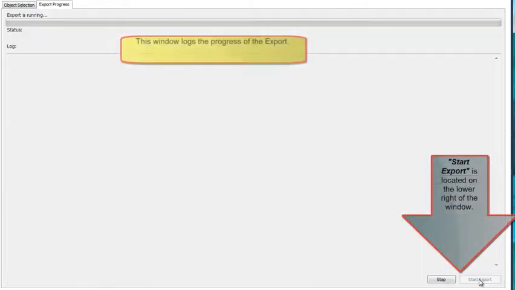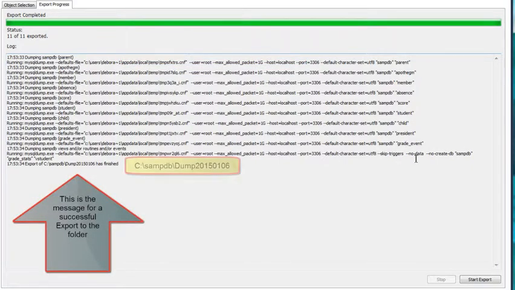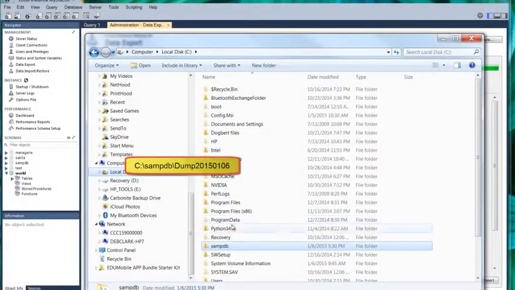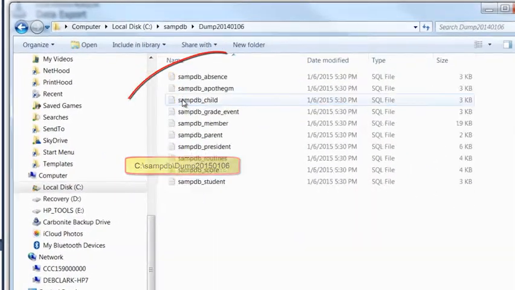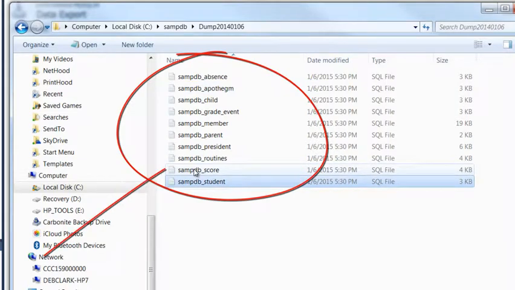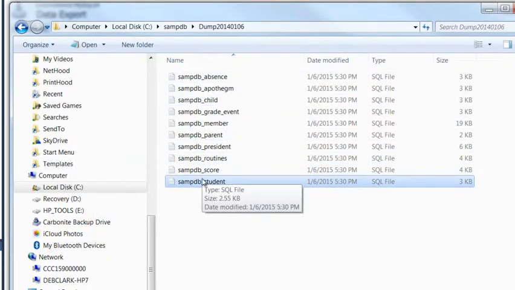I click Start Export and then watch the status of the log right here in the middle. It finally says that it has finished. Okay, let's have a look at the folder that was just created by the export using Windows Explorer. Notice that each table is exported separately as a .sql file, and the views are placed over in the sampdb_routines.sql file.